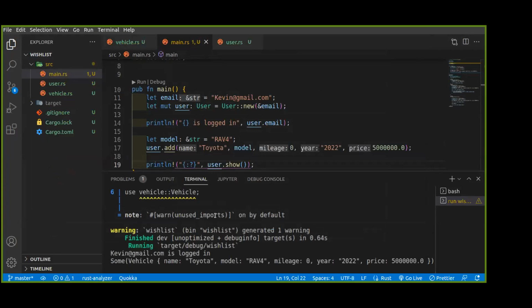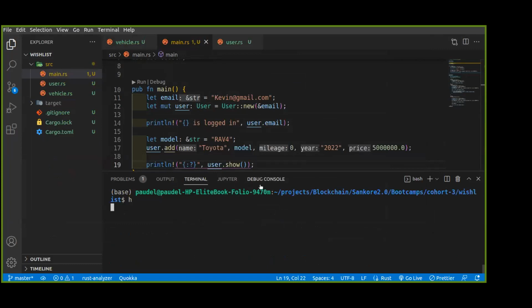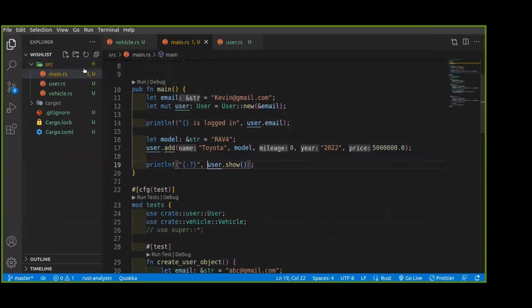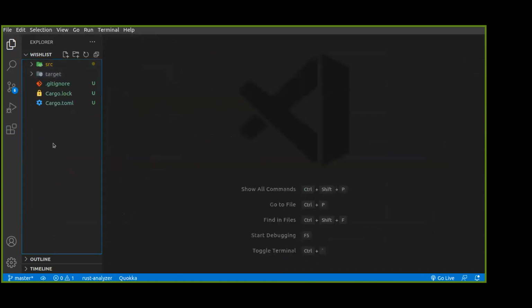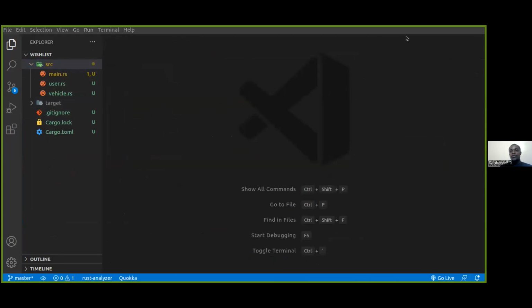Awesome. So here's the project. Let me just walk us through it first. If I close every file I have right here, this is basically the project I wanted to show us. I named it wishlist. So in this case, we're basically coming up with a program that is going to store records on what you wish. In this case, we're going to store records on vehicles or cars that you wish to maybe buy or put in your cart and all that.